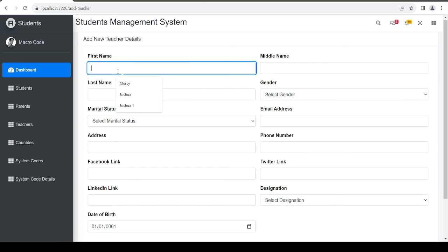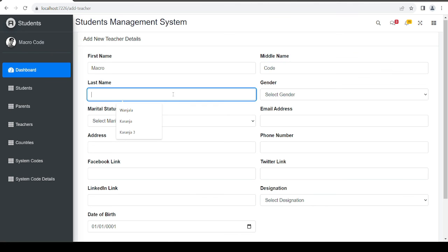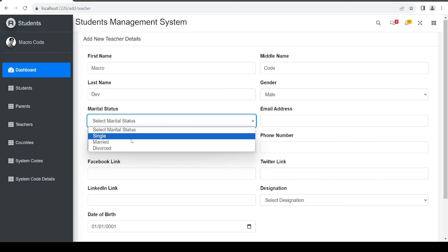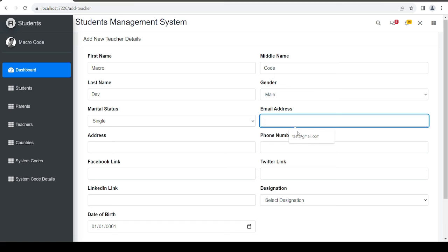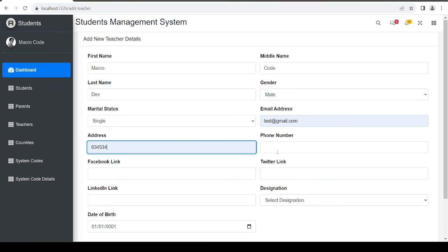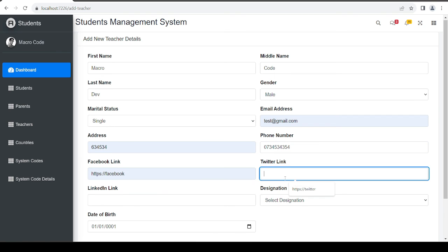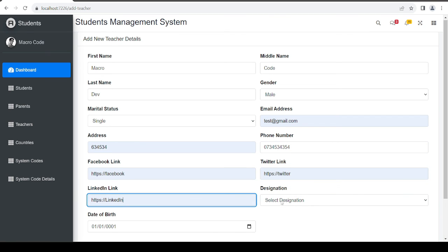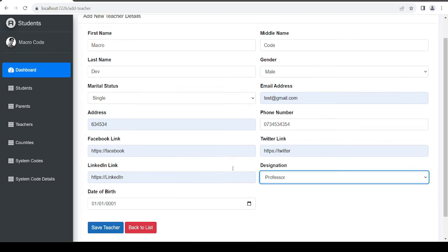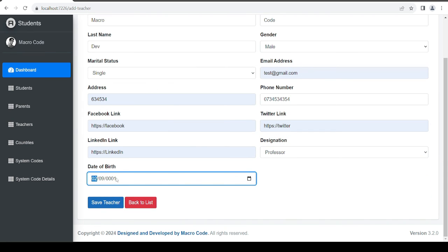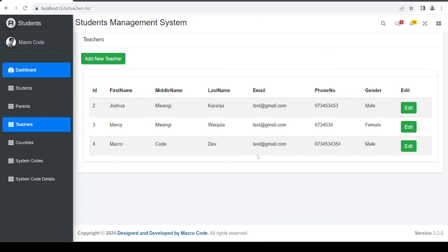So I'll just do macro code, then I can say dev, and I'll just say male. Then single. Then I provide the phone number. If we choose here professor, then I'll just do the date and specify the date of birth. If I save it, you can see I'm able to save those data.